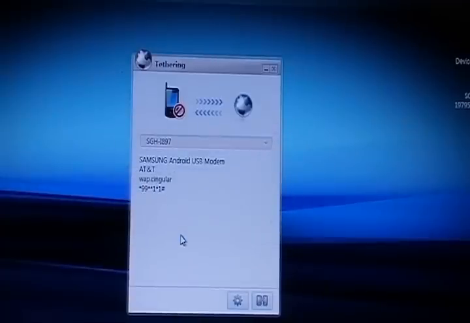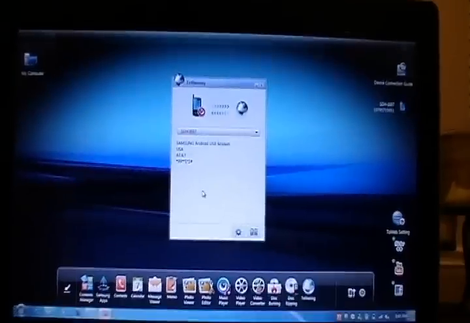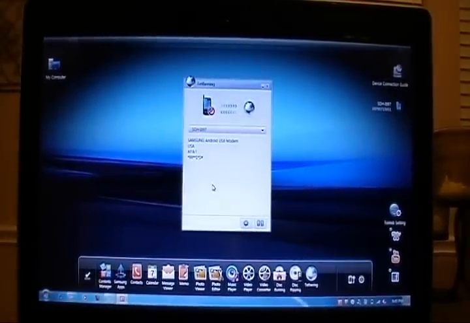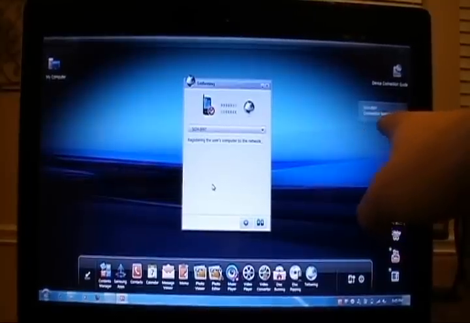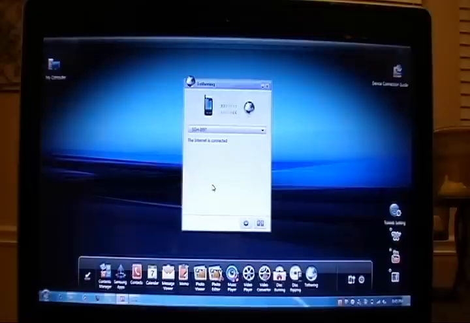After you say yes, the computer will work a little magic, do its thing. Up in the bottom right, you may temporarily see connection terminated. So we'll wait on that. So up here, we should see connection terminated just as we just did. It's registering the user's computer to the network, and the internet is connected.